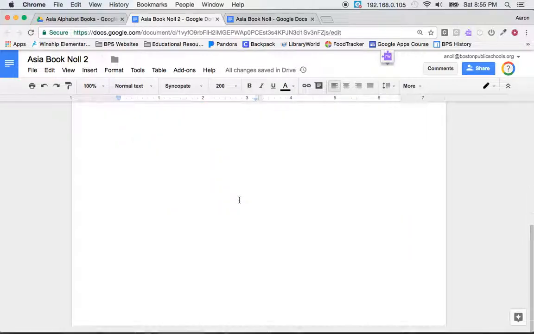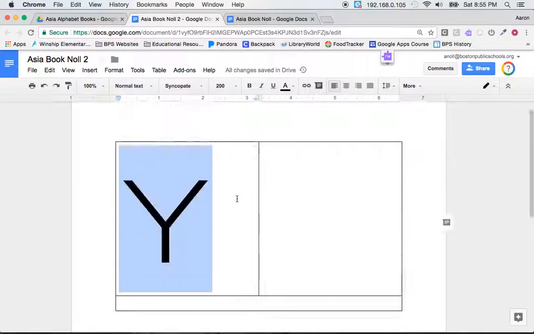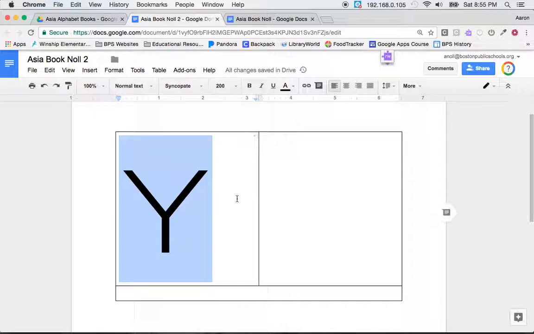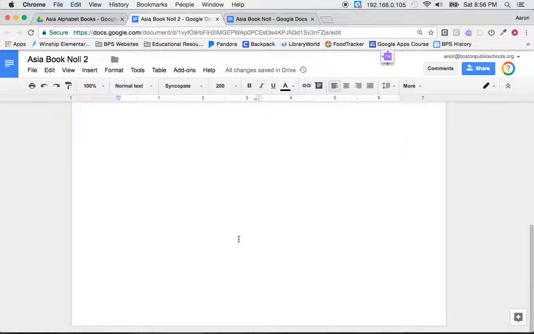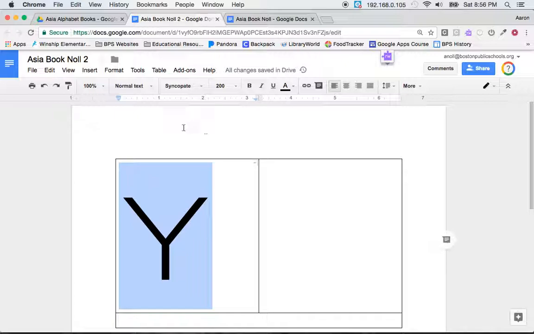That looks a lot better. It's up to you how big you want to make yours. Although remember that it all needs to fit onto one page. That's the bottom of my page, and that's the top.